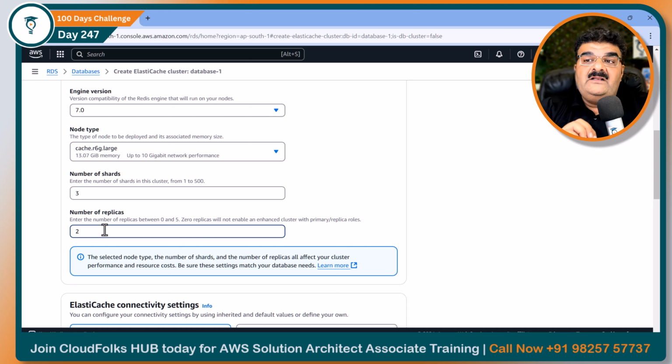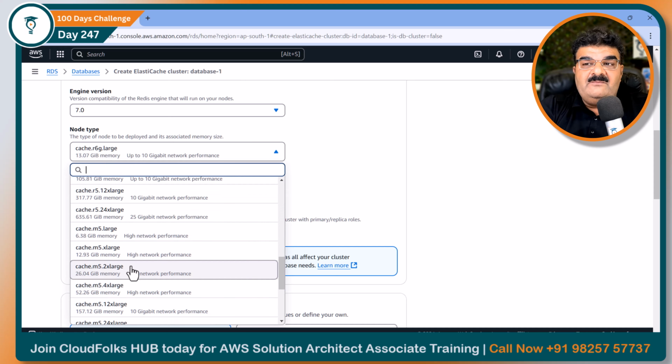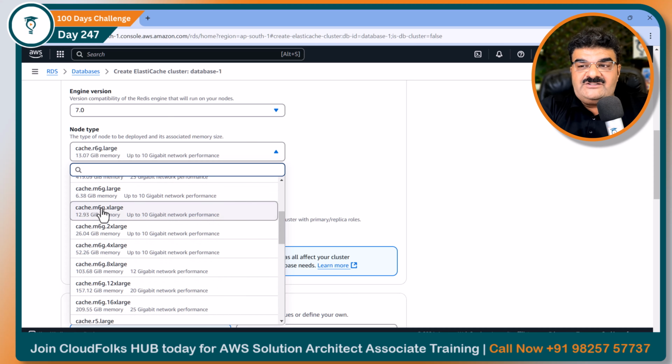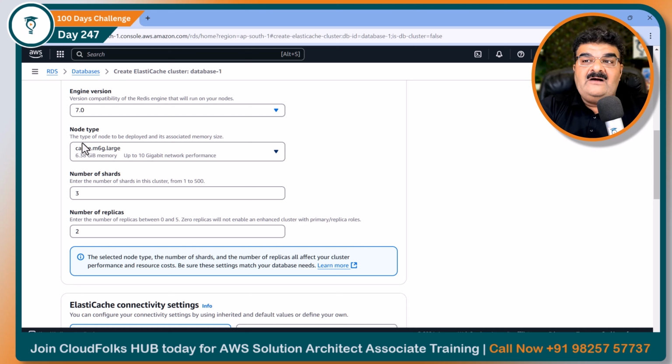Okay. Now, node type. In each shard we have a primary node, so we can choose the configuration of the primary node. Now look at this. This is a primary node with 317 gigabytes of memory. So you can choose your primary node configuration according to your requirement. If I create 3 shards, it is going to create 3 primary nodes with 6.38 GB of memory, right? According to my requirement, I can go up to 500 shards if I have a huge database, right?